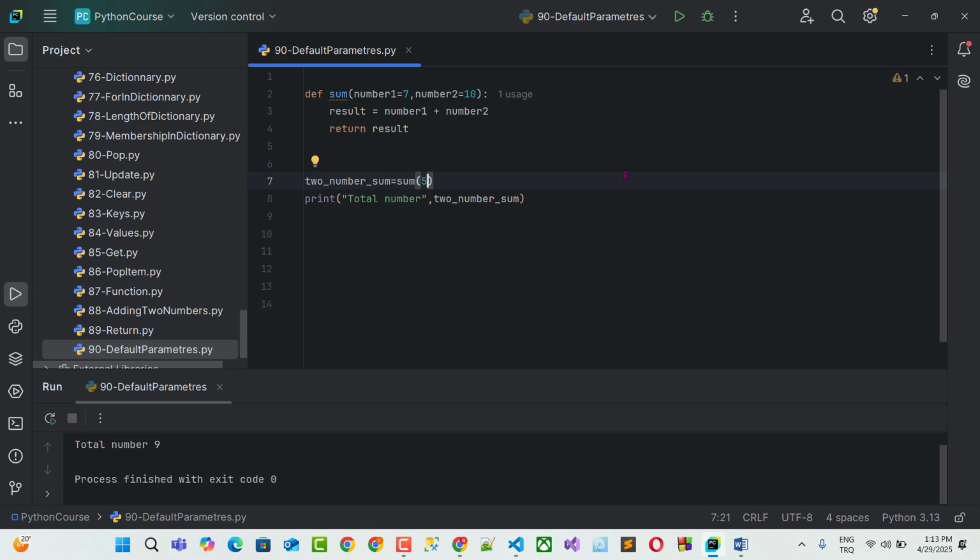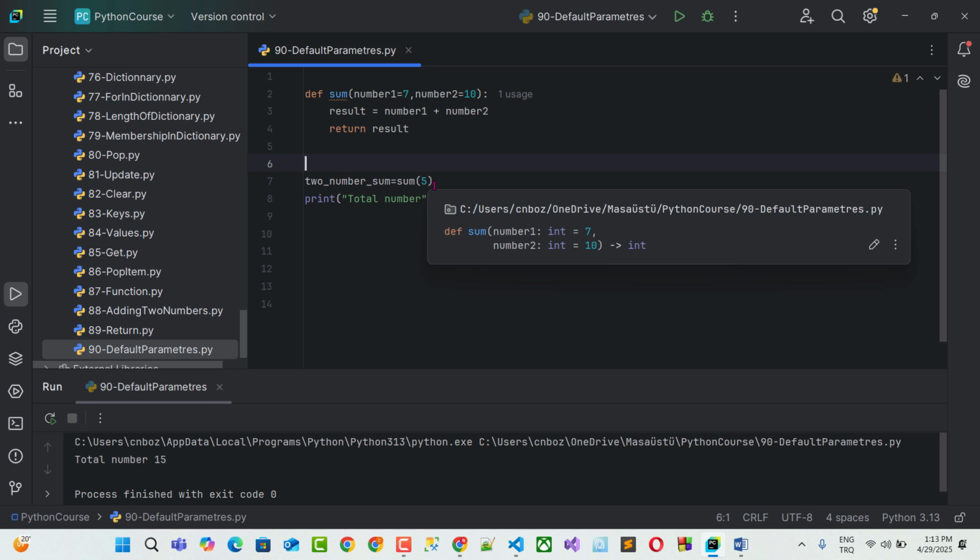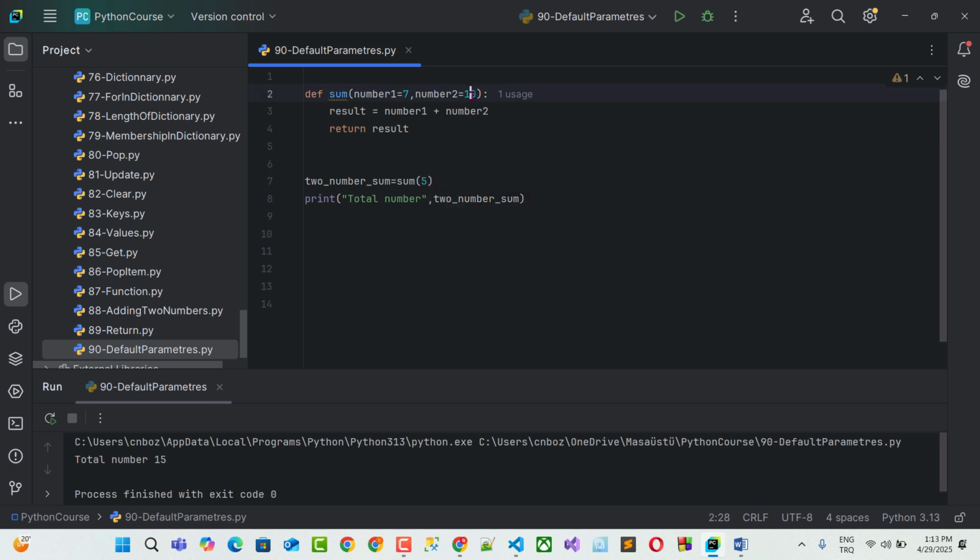If I provide only one value, let's delete the second value. I just provide one value. I run it. You see total number is 15. Why? Number 1, 5 overrides 7. So 5 is valid here, and I didn't provide number 2 value, so 10 is valid here, and 5 plus 10 is 15. Super.